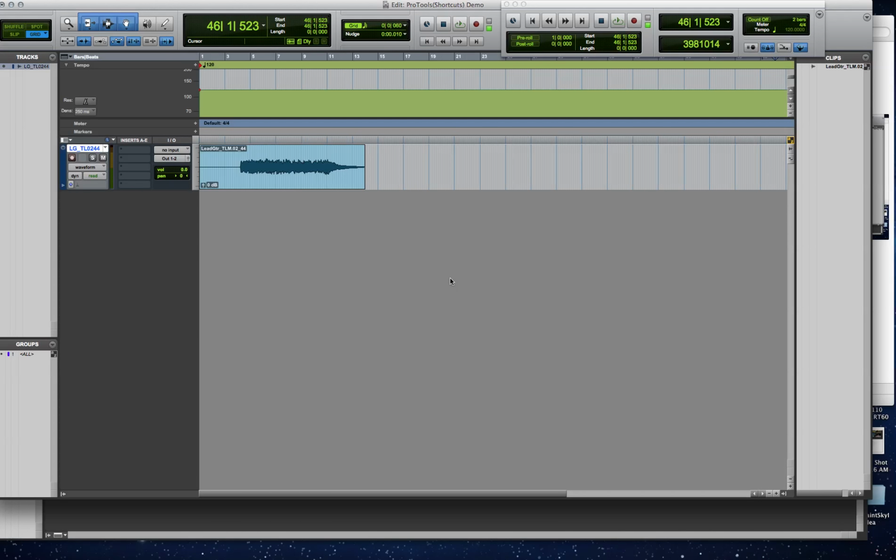Okay, the next thing we're going to do is go between the edit window and the mix window. This is the edit window. This is the window where you're doing most of your editing of all your audio and your MIDI. And then the mix window is on the other page over here, this one here.